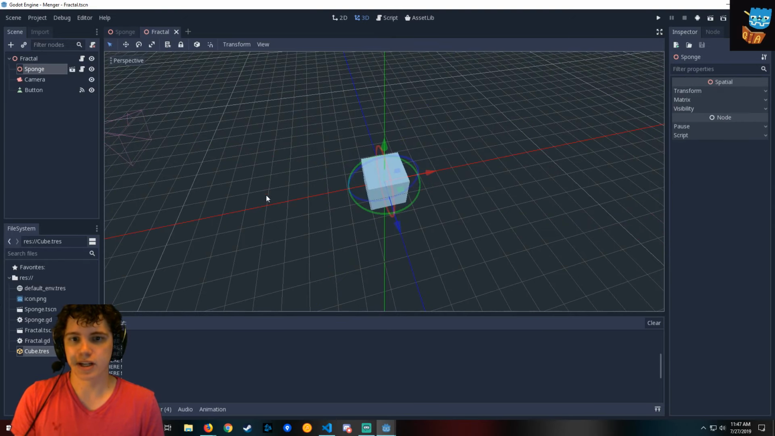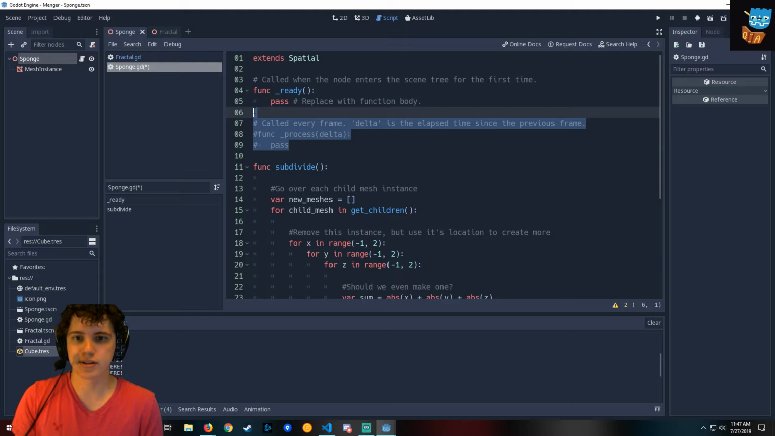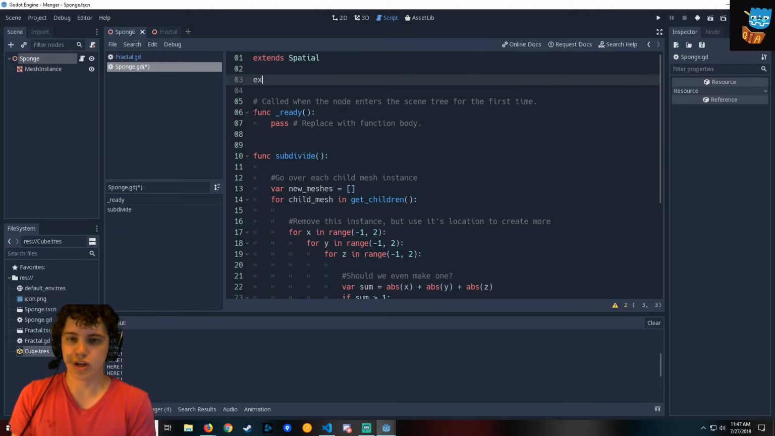So what we're going to do instead is go back to our sponge and we're just going to export var model.